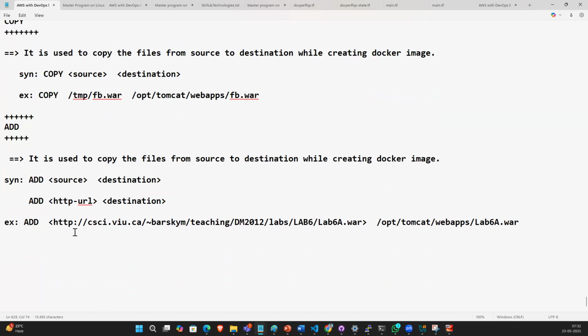You guys understood? So it is downloading from the web. Where can you download this? We can download from the lab 6a URL on the web and copy it to webapps. Copy it to webapps. Guys, understood? So this is nothing but ADD and COPY. ADD and COPY. Guys, understood?